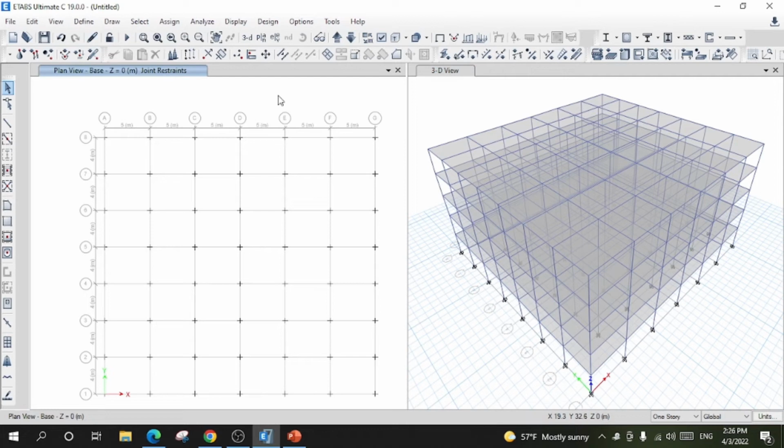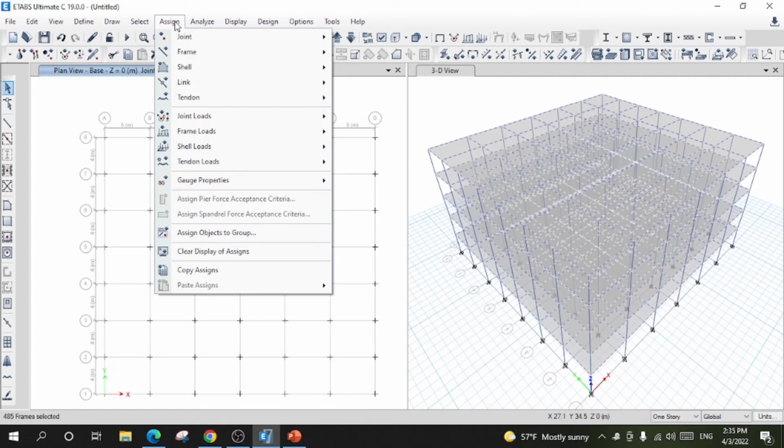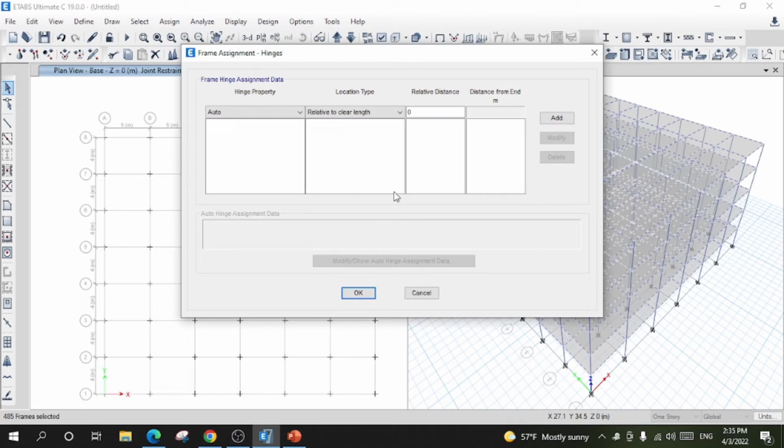Now I will create hinges for beams, columns, because it is a very important step in case of pushover analysis. Now I will assign and define the hinges for beams and columns. Select and object types as beams. All beams have been selected. Now I will go to assign, frame, and hinges. The hinge type will be automatic, the relative clear length will be 0, and add.